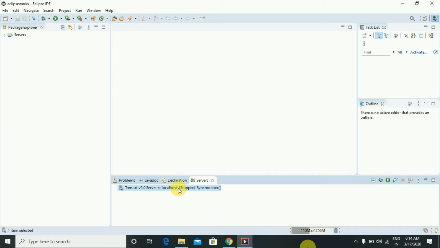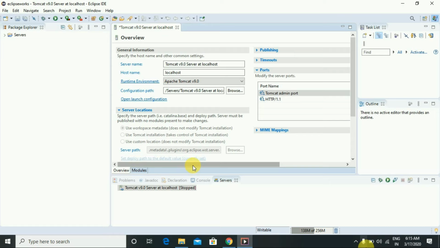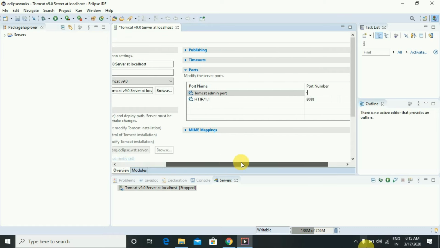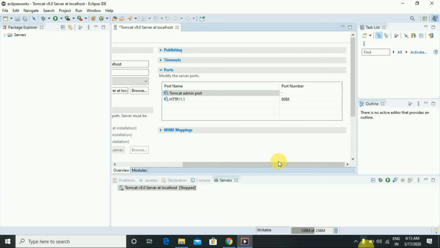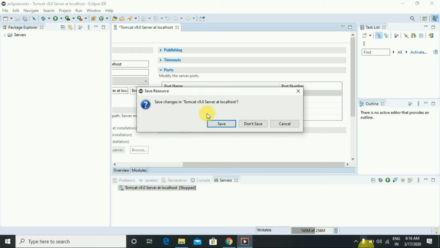Double click on it. Here in this overview window, you can see the gray scroll bar and scroll it towards right and you can see the port number. While installing Tomcat server, we only changed the HTTP port number. We didn't change the admin port number. So here there is no port number for admin port. So we will give a port number. Let it be 8485. Close this window and don't forget to save the changes.